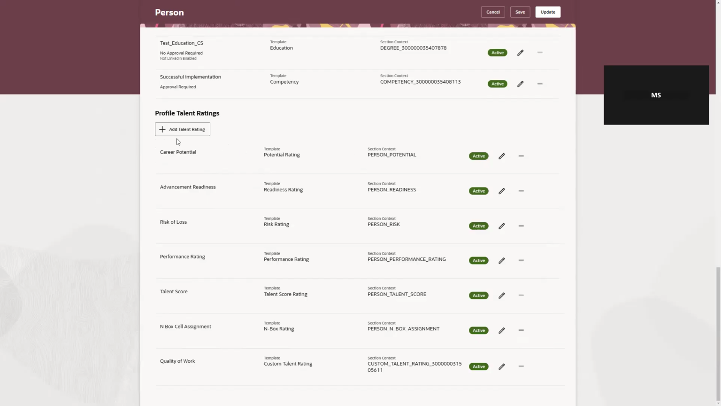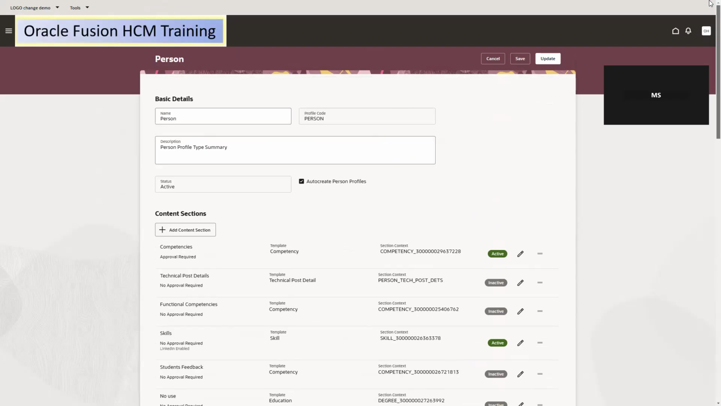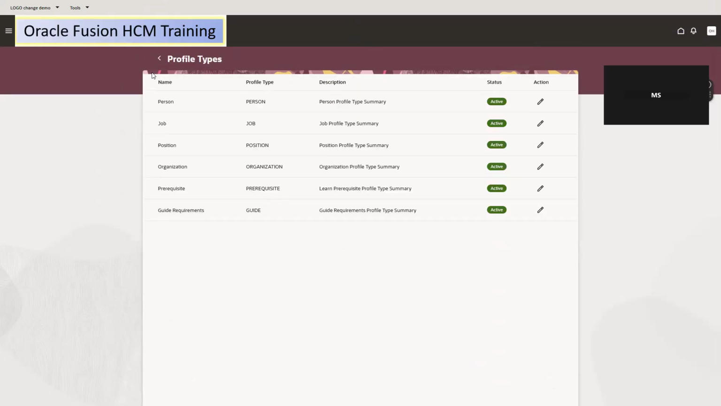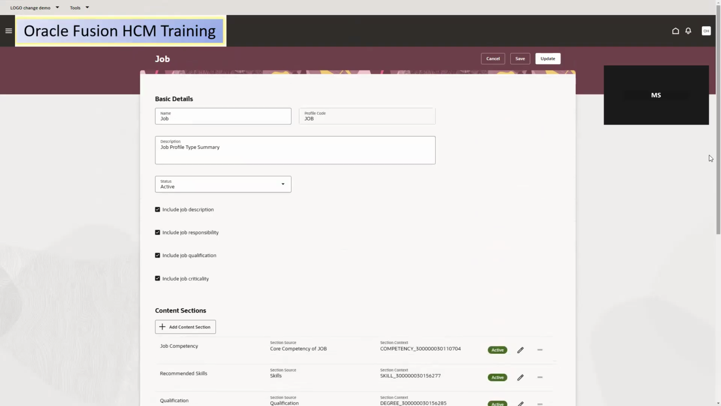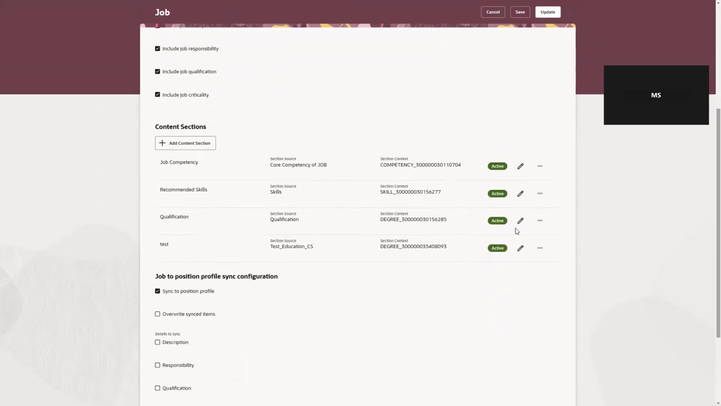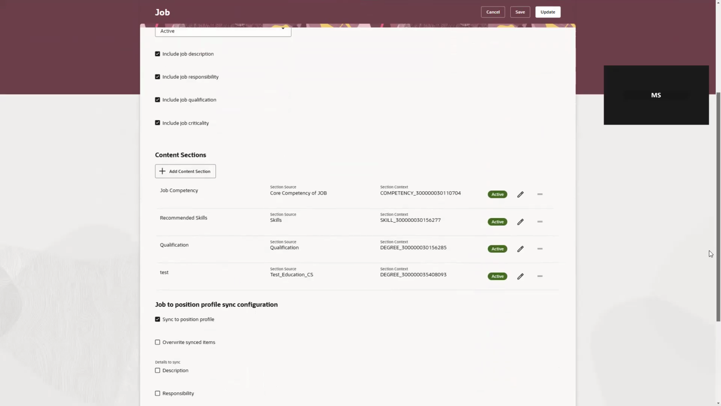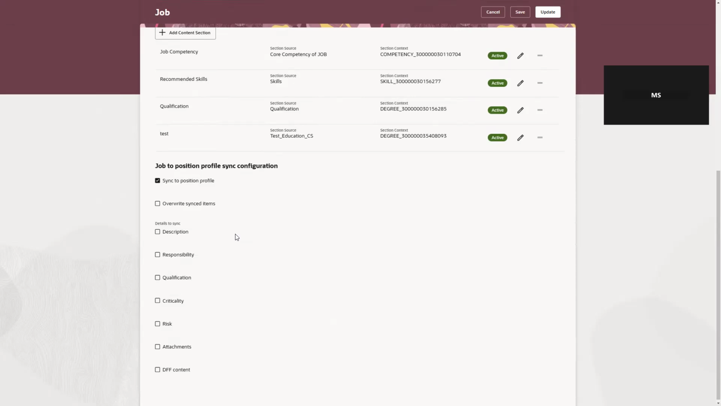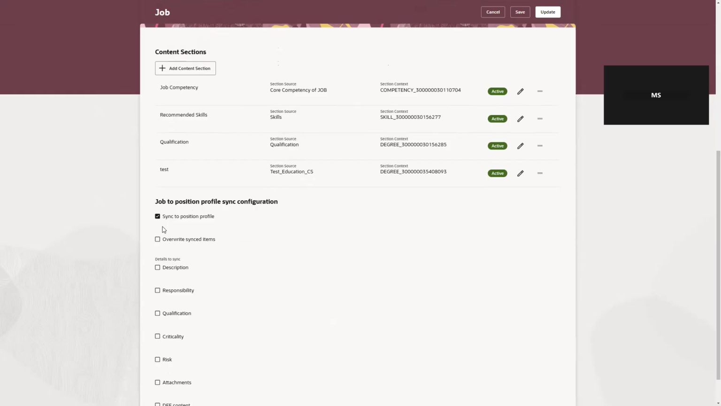There are restrictions around it. We cannot create more than that. So I'll just click on update. So this is about the person profile. Now let's go on to model profile and select the same content section that we created now. So if I click on content section, there we saw under talent content sections, we had the basic details, content section, and then talent rating, talent profile ratings. Whereas here it is not available. In case I have to sync this to the position as well, then I can enable this.